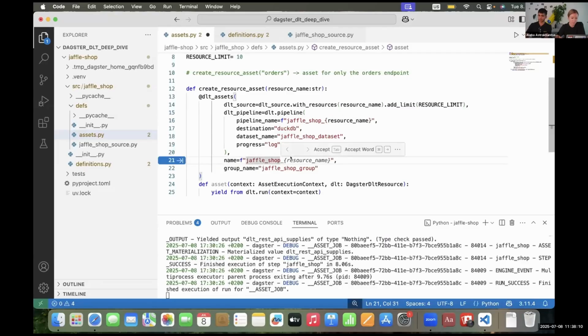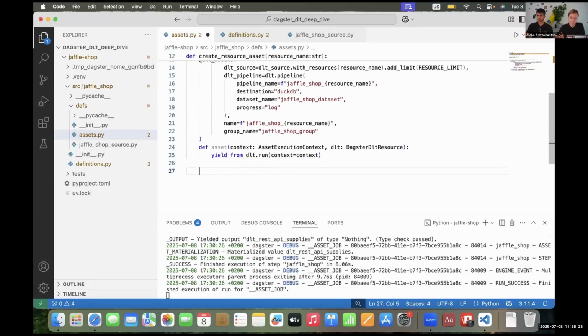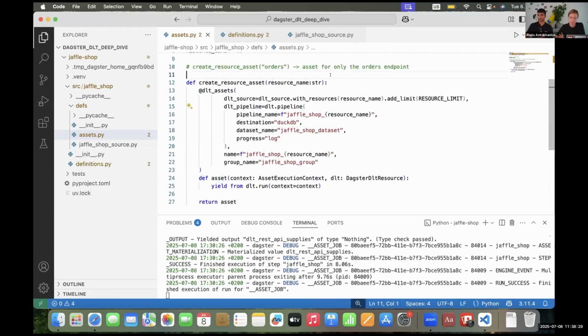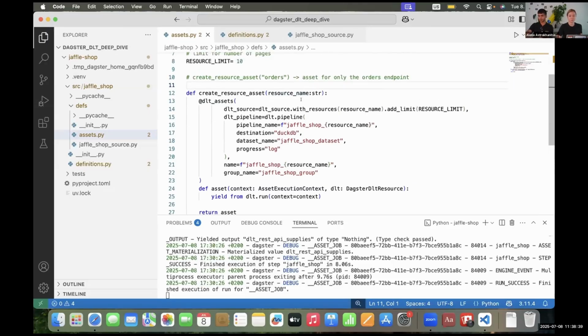Continuing on, I'm going to also modify the name here so that the name value is different for each asset. And finally, since this is a function that returns a single asset for each resource, I also want to return the asset itself. And that's it. With this, we have a function that turns one asset with all the endpoints into multiple assets, each with one endpoint. We're not done yet though, because if we were to give this to Dagster now, it wouldn't recognize this as our asset because we've hidden our DLT assets decorator inside another function.